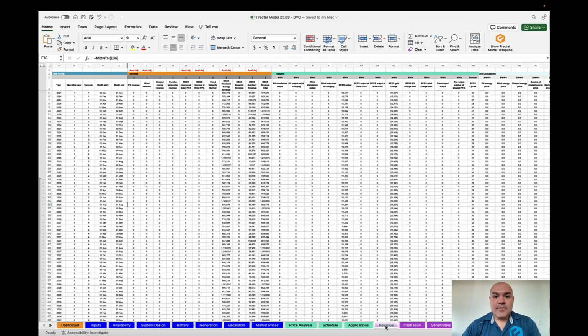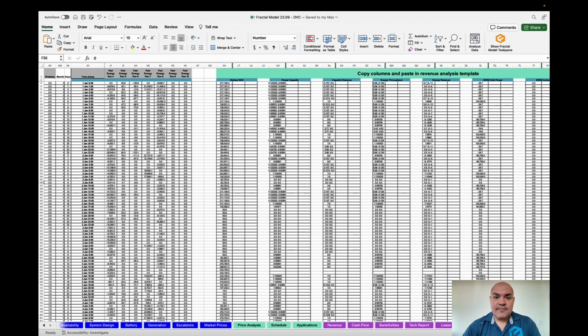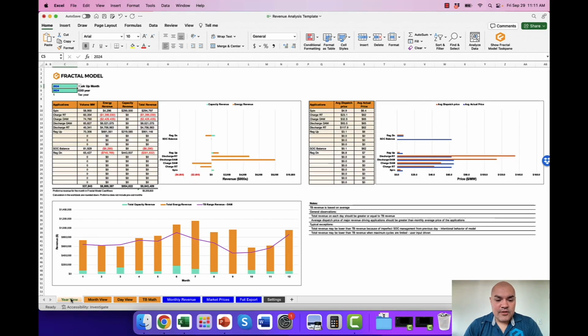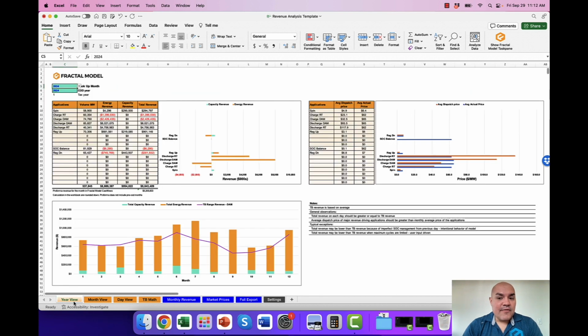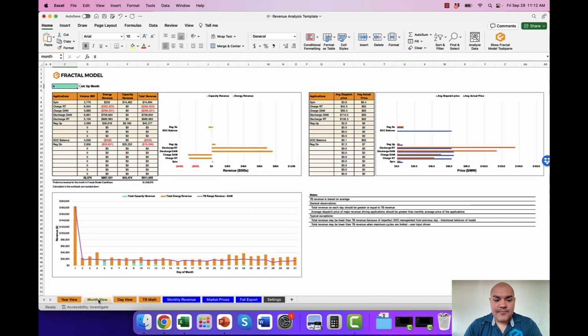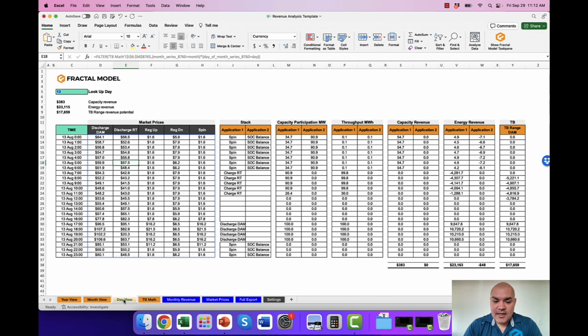Let's get started. To be able to analyze how the bid optimizer did, first you will copy and paste a little bit of data, in particular the tabs that are labeled revenue and the tab labeled outputs. So once you paste the information in this tab, now you have the ability to not only look at how the optimizer did on an annual basis, but also on a monthly basis, and then a day-by-day basis for whatever day and month you've previously selected.